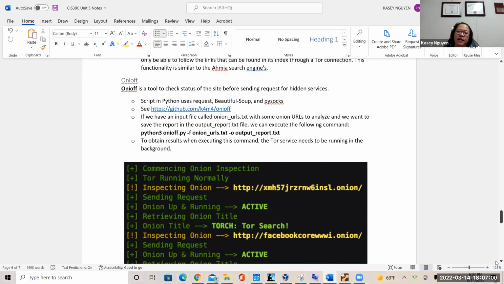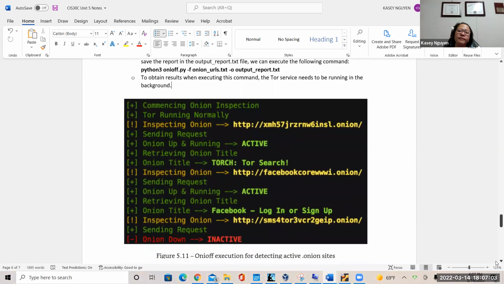And it would look something like this. It would inspect each of the onion sites, and then it will tell you whether it's up or down, active or inactive. It simply sends a request, right? So when you create that list, it plugs those URLs in as endpoint URLs, and then it would just submit the request, like what we've seen in the last two weeks when we did HTTP programming. Any questions with this?